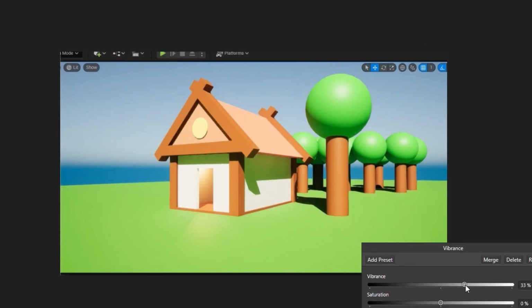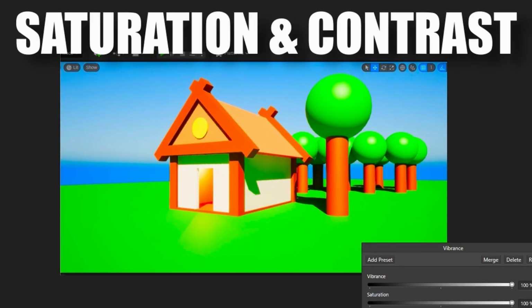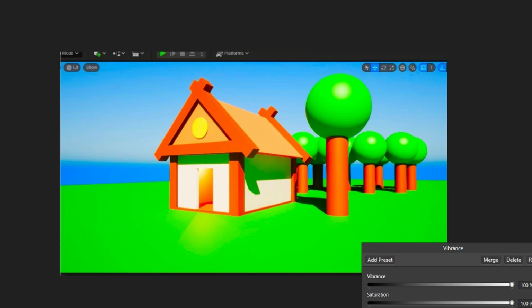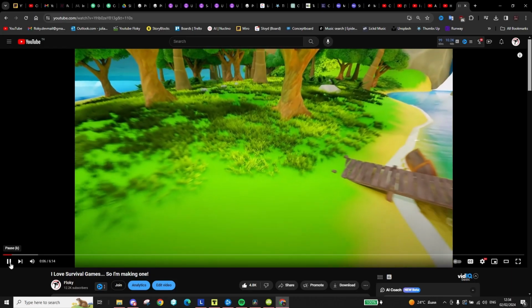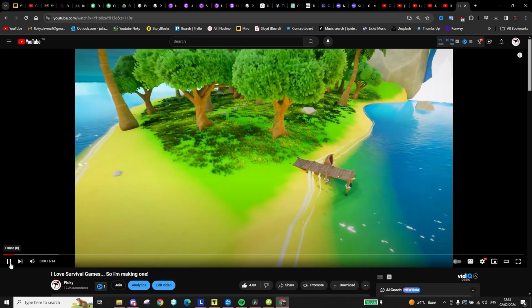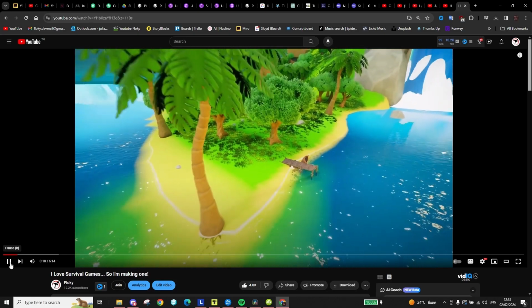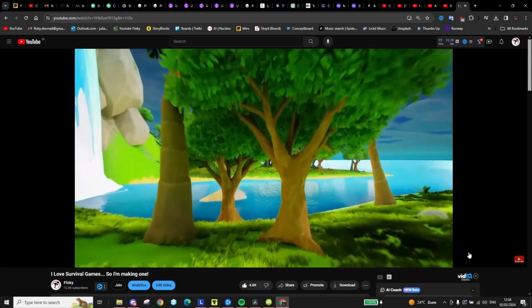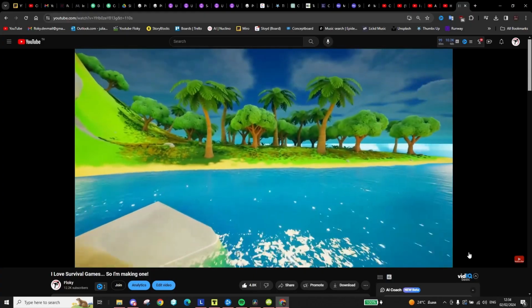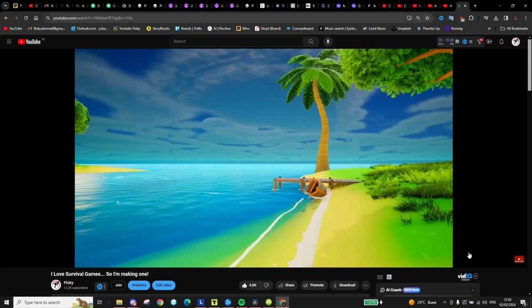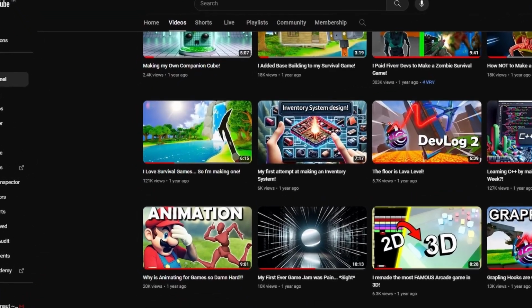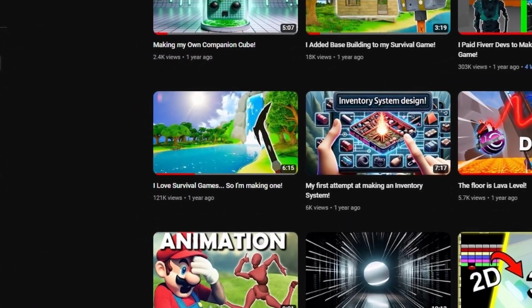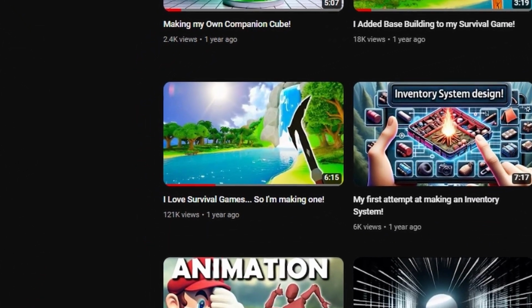First off, we have saturation and contrast. Tweaking these two settings will already change your game significantly. For example, if you're making a game that has a lot of natural elements and vibrant colors, you should try to slightly increase the saturation and contrast. This will make all the important colors pop even more and give your game this vibrant aesthetic. It's what I did for my survival game prototype I worked on a year ago, and I think the views I got on my video are mainly thanks to this hyper-saturated environment and thumbnail.